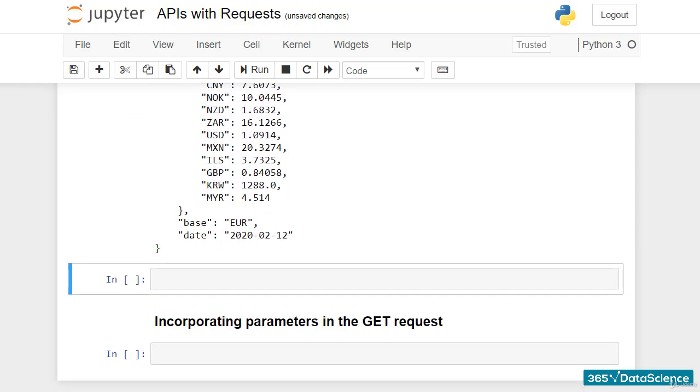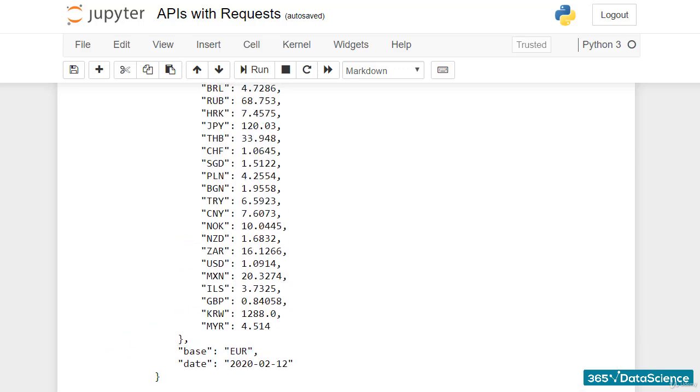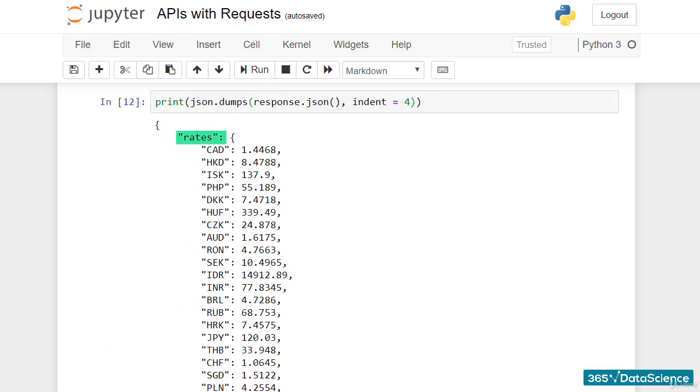Good. We can finally take a look and inspect the contents of this JSON. It contains 3 keys, as confirmed by the keys method: rates, base, and date. Date is self-explanatory. Base defines the currency against which other currencies are quoted, which for this API is the euro. Finally, the third key, rates, contains another dictionary with currencies and the values of their respective exchange rates.